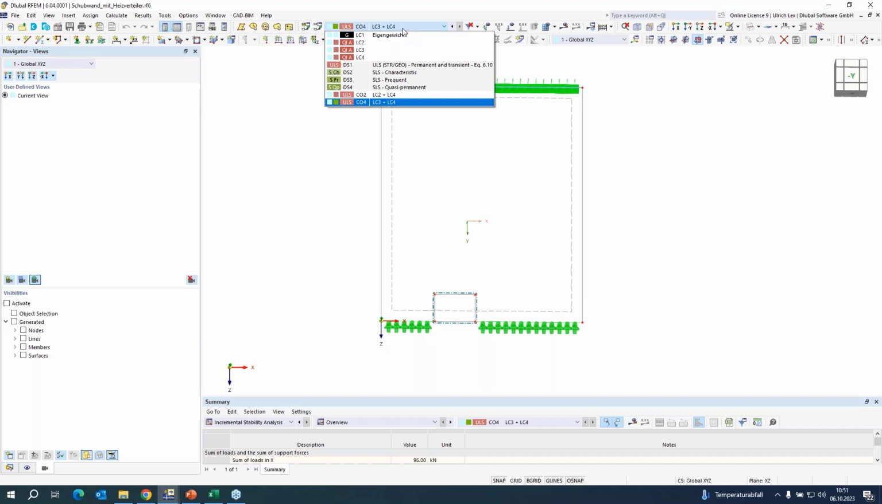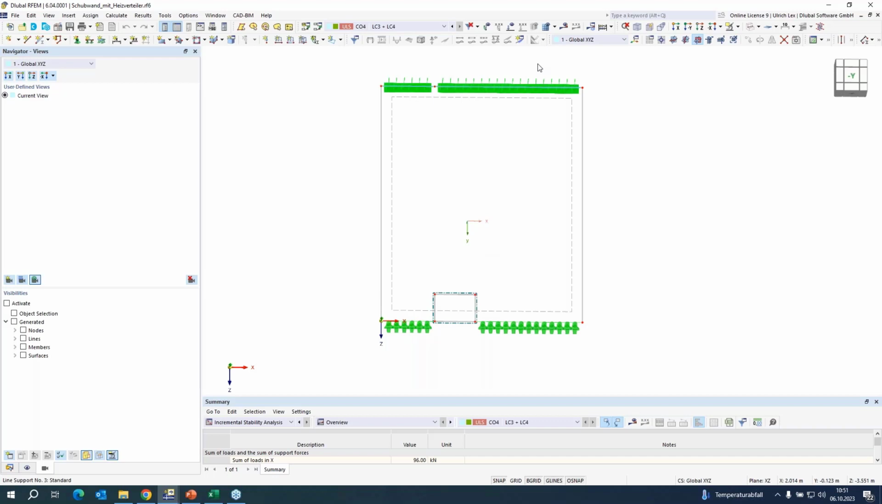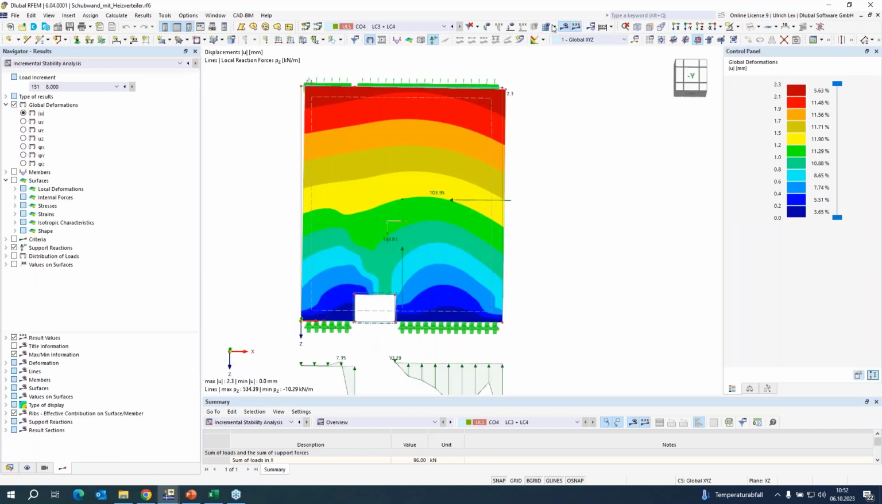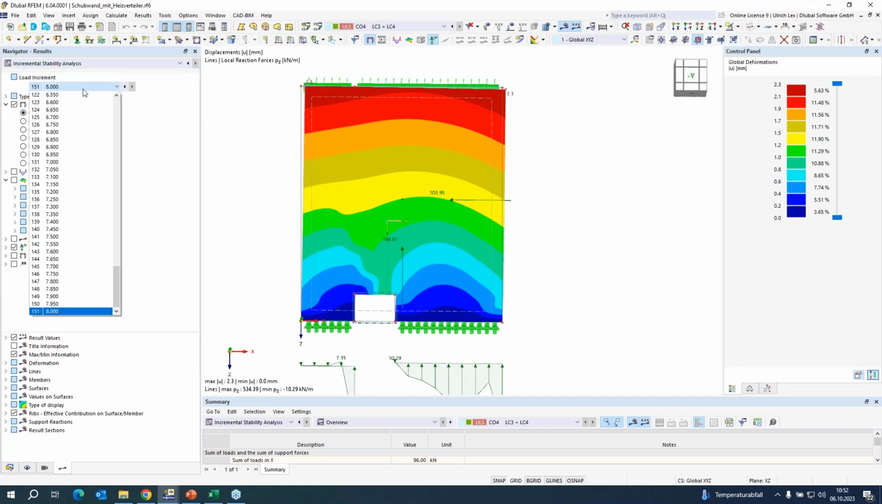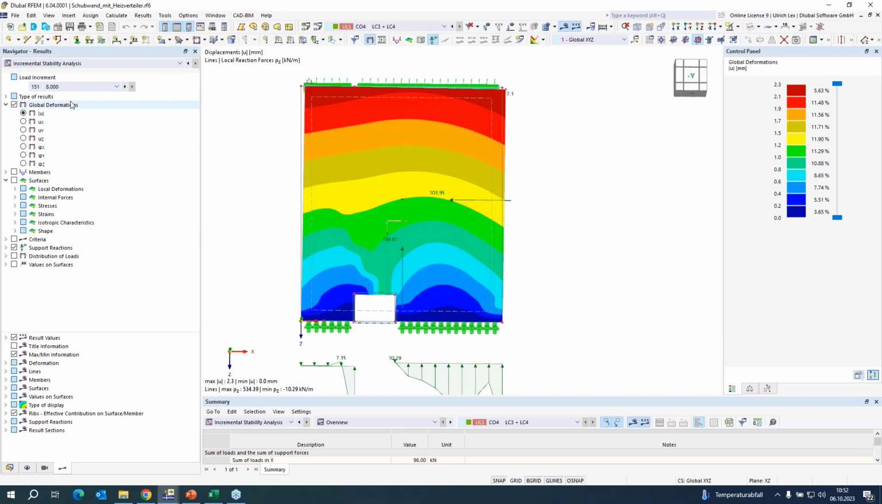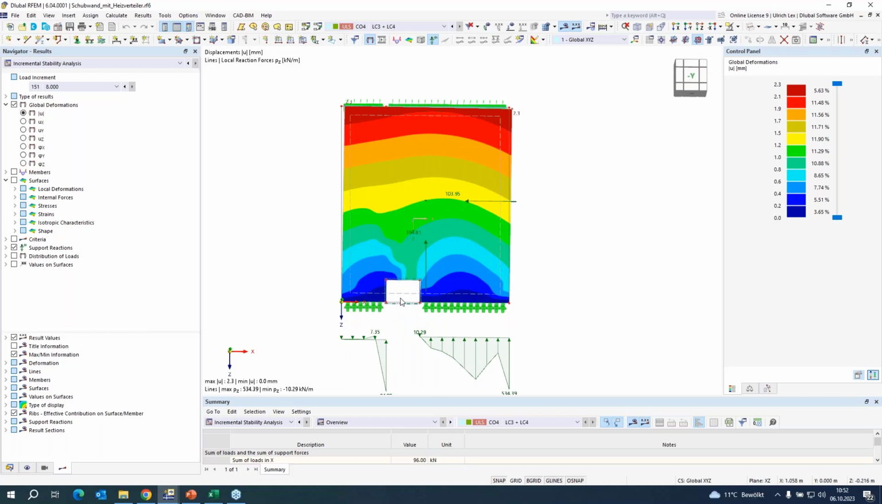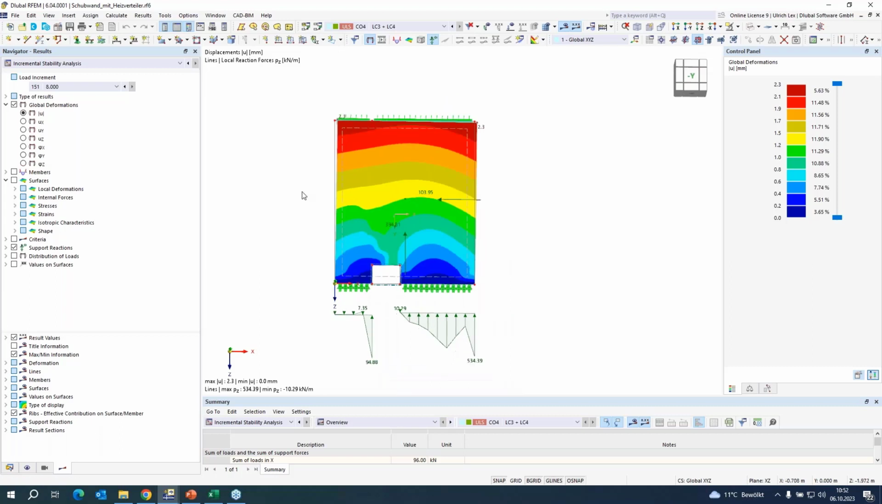There is the same behavior as before. I only create the opening and run the calculation. And the stability analysis says that I can increase my load 8 times and get a resistance of 104 kilonewton. The result is that we can create the opening. The wall is not overloaded, and it's possible.